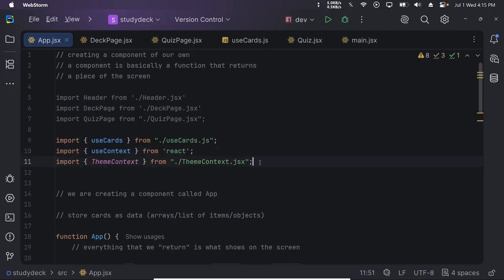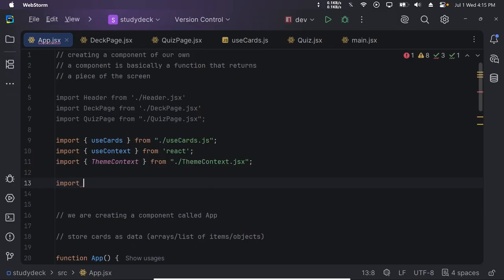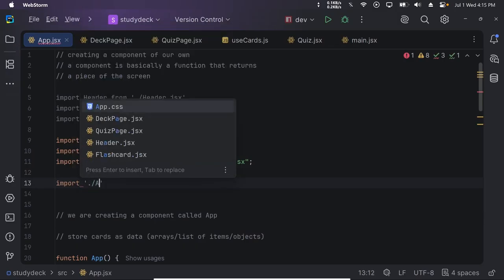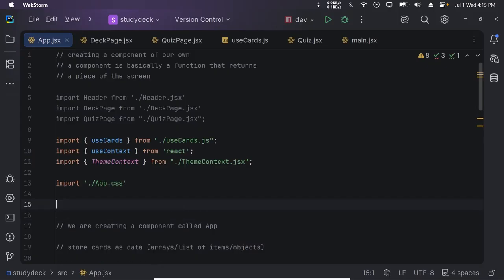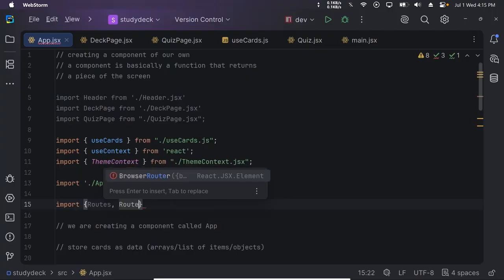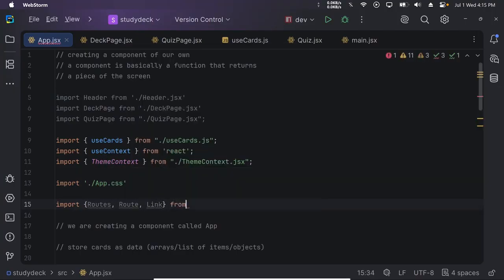And we're also going to do some styling for final touches, so we're going to import app.css. Finally, for routing, we're going to import routes, route, and link. These are the three things that I want to talk about. We're going to import this from React, and we're going to use them and see how they look.